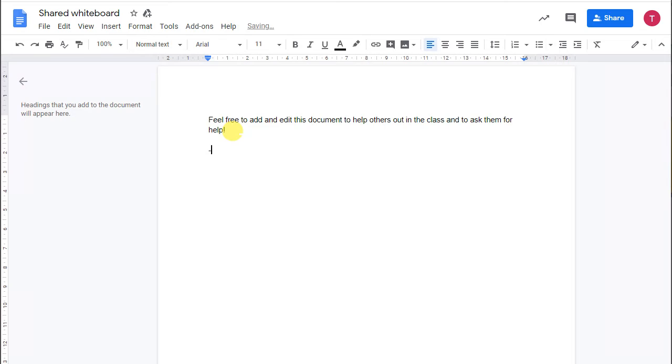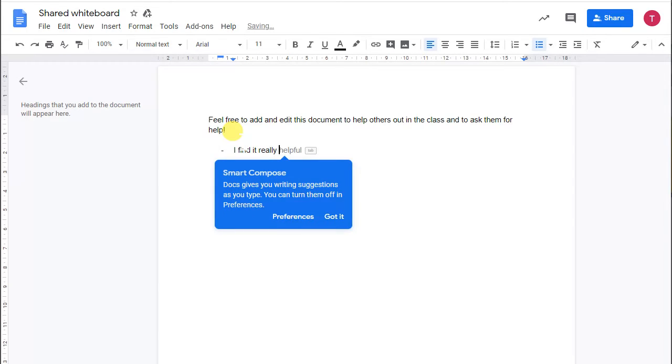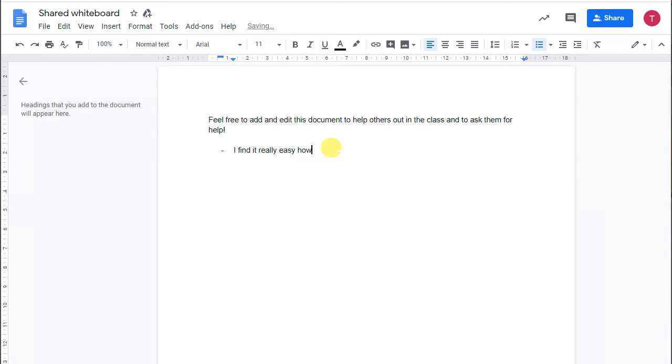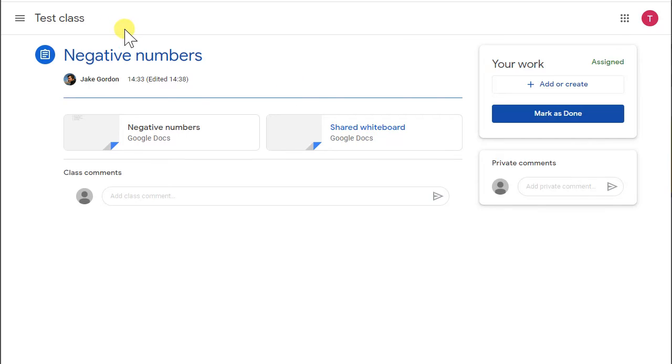So I find it really easy how to, let's ignore that, to blah, blah, whatever it is they want to share with each other. And you can always look at a complete history of the file within one of these settings here somewhere. You can see a complete revision history of that file. So don't worry, you can keep track of if there's any kind of potential for bullying and that sort of thing within these.